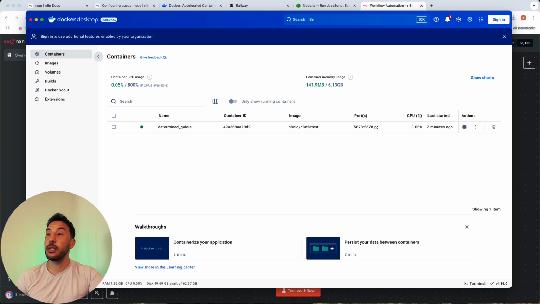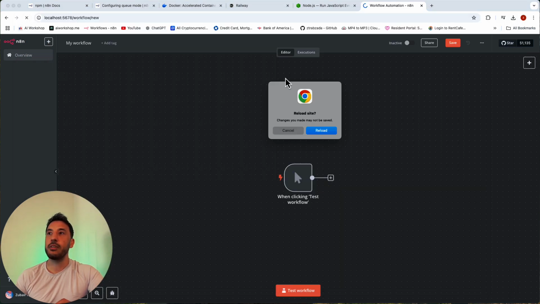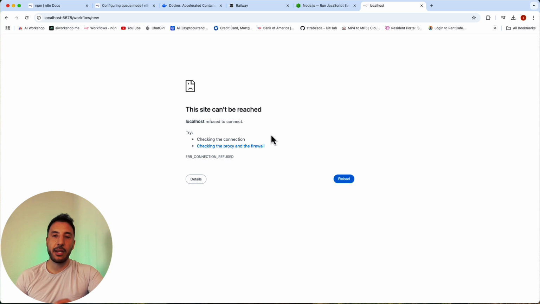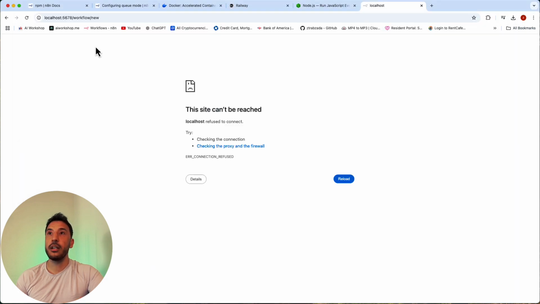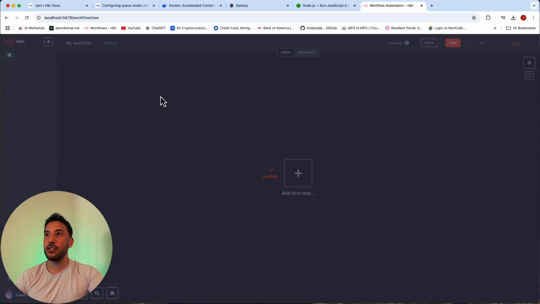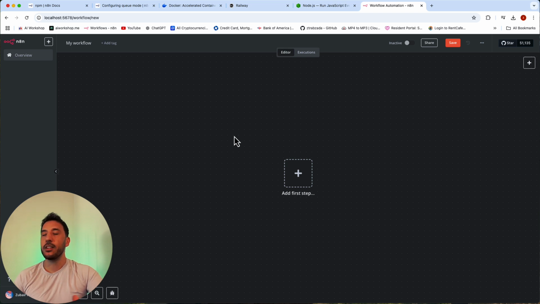Now I'm going to go back to my Docker container, and I'm going to click on stop. Once I do this, that container is no longer running. So if I go back and refresh the page, you will see that this is not going to work. It says the site can't be reached because obviously we stopped our Docker container right here. But if I click on this play button again, this is going to run. So if I refresh the page, this is going to take me back to my workflow. So it's very, very simple. That's why, like I said, in my opinion this is the best way to run n8n if you want to run it on your local machine. All right, let's jump in now.